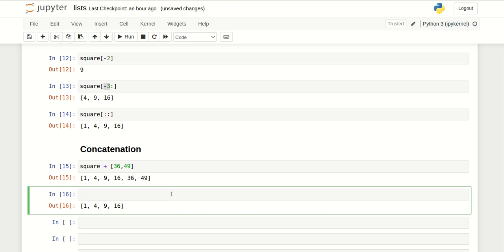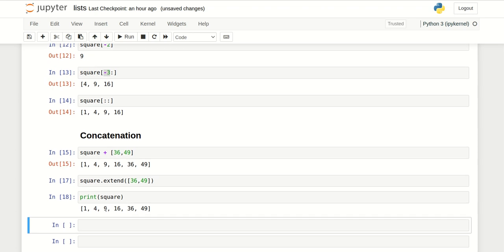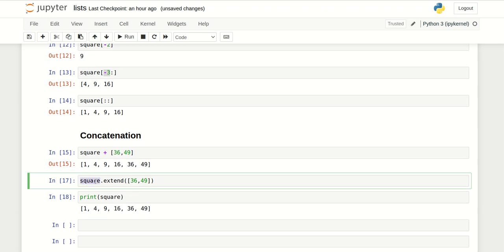Otherwise, we can use another function called extend. Here I can add 36 and 49, then just print square. See, this will extend the existing list. The square is extended with 36 and 49.